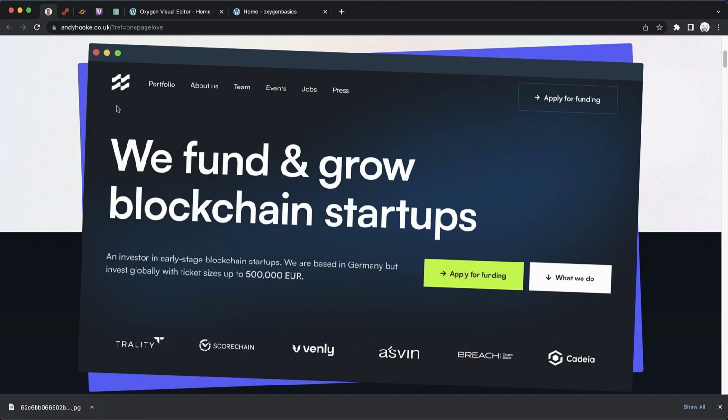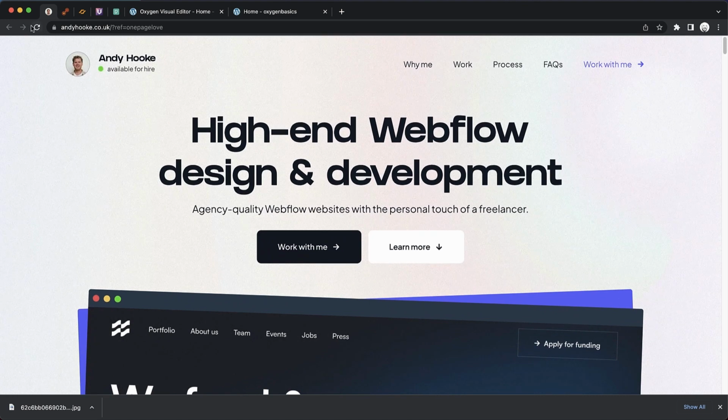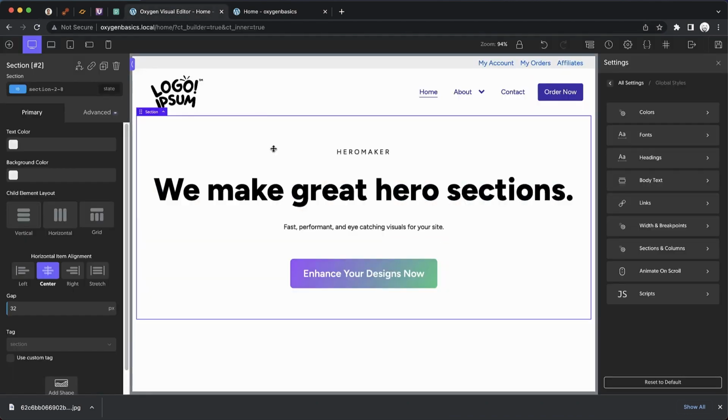Now I like this kind of offset rotated effect here, and it actually has a little bit of an animation when we go in, which you can do in Oxygen with Oxygen's animate on scroll, but we probably won't get into that for this video because this is about basics and I don't want to get too detailed on advanced topics. But adding this image is definitely something we can cover.